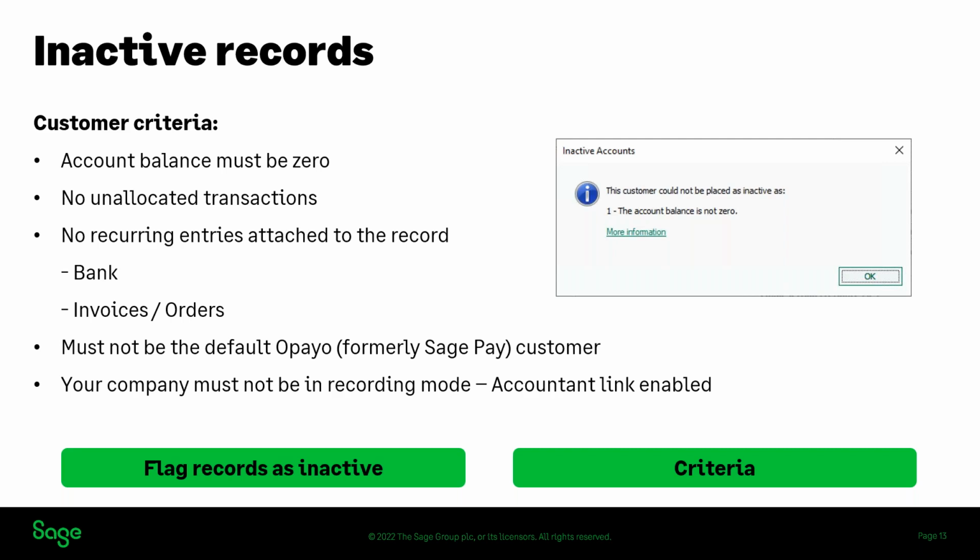There's also some more unusual criteria as well, like you mustn't have any recurring entries associated, whether that's a bank recurring entry, recurring invoice, recurring order, depending on the level of the software that you're on. And also it mustn't be the default PO customer, and also, quite an unusual option, your company must not be in recording mode. So if anyone does use the account link, not a popular option, and you're in recording mode, again, it won't let you flag records as being inactive.